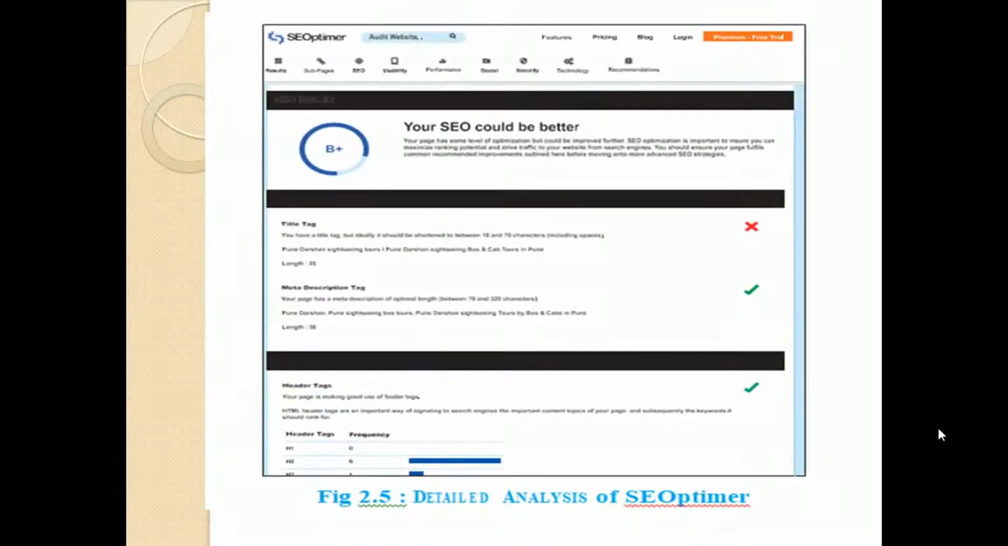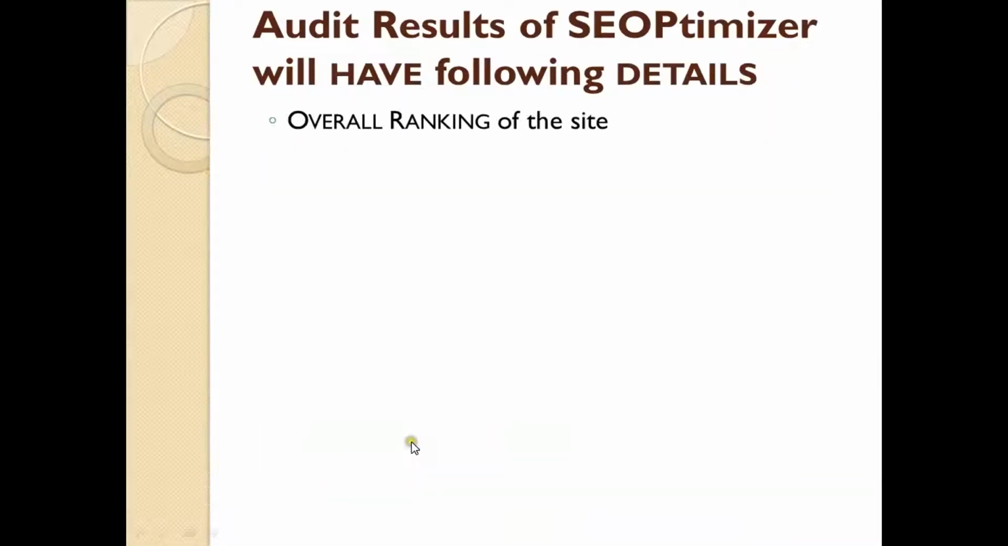This is the detailed analysis of the SEO Optimizer. The complete result will be displayed for what you have written. For example, here the title tag is not there, the meta description is correct. What will be the result? Your SEO could be better, a B plus is there. Header tag H1, you have used 0 times, H2 6 times, like that. So it will display these things.